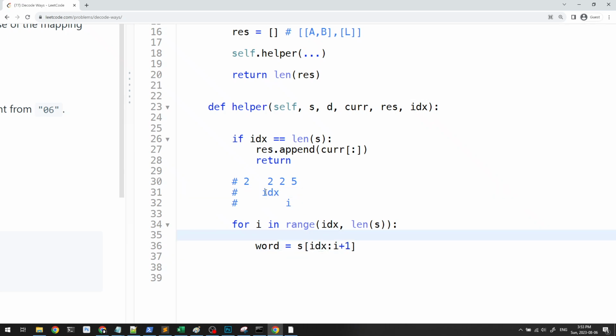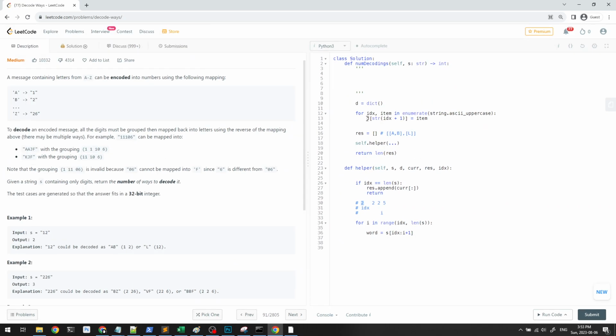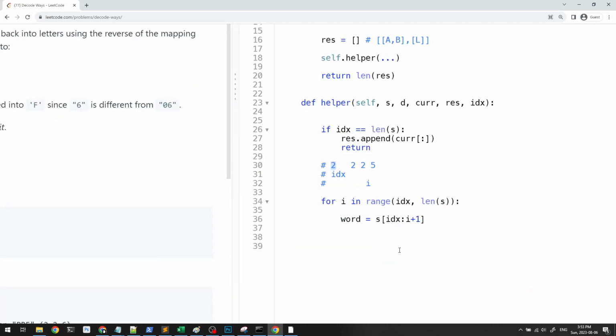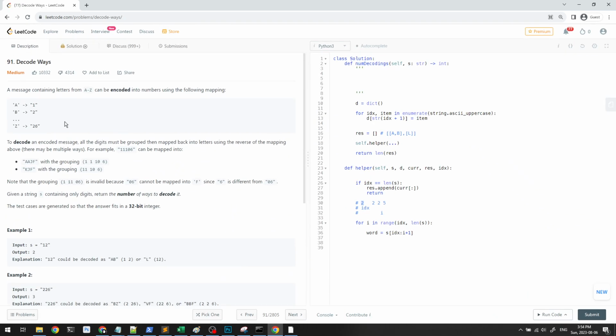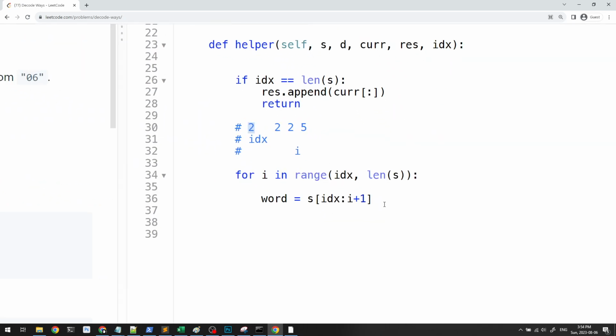Okay, so what's one thing we automatically know? If the length of word is greater than 2, then it cannot be part of our dictionary, because the maximum we can have is 26. So if the length of word is greater than 2, we can not only skip this iteration, we can actually just break entirely, because everything after will create a word longer than 2 digits.